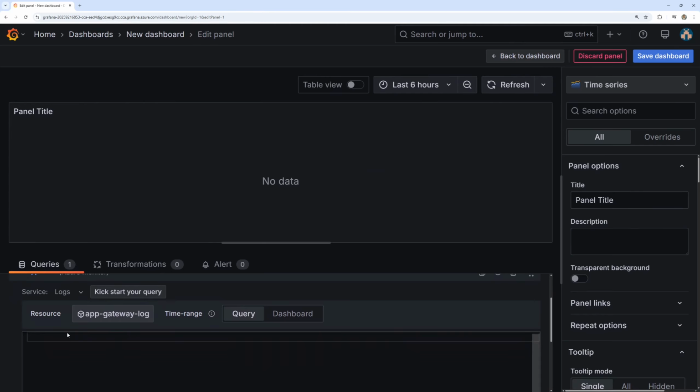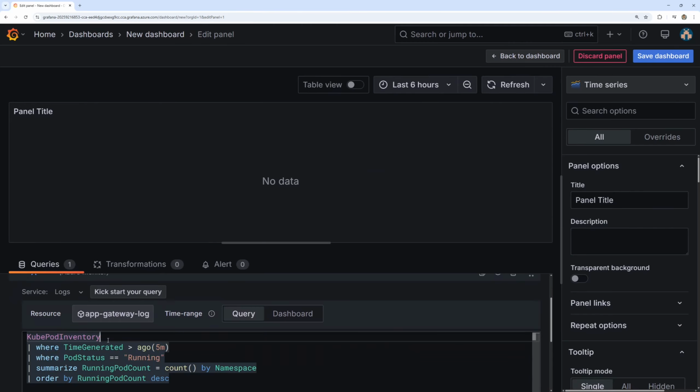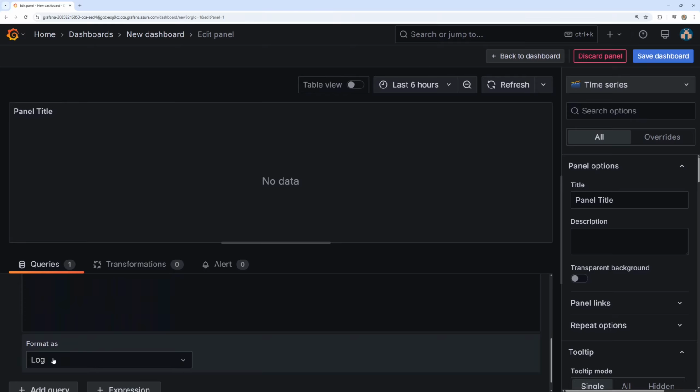And then I paste my query. So in this case, I select the cube pod inventory table. There I select all the pods that are older than 5 minutes and that are running. Then I summarize them by the amount of pods per namespace, and I order it by the namespace with the highest amount of pods.